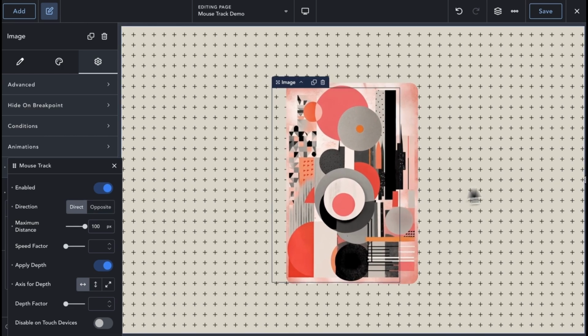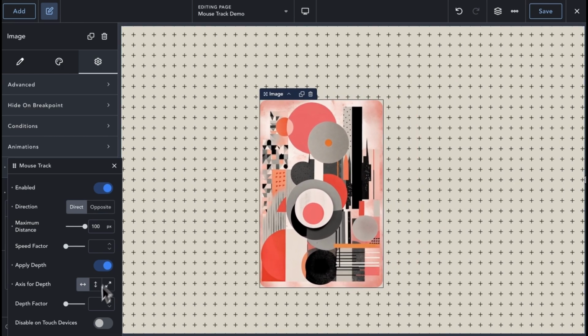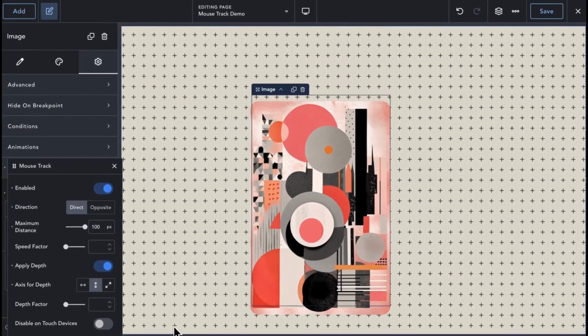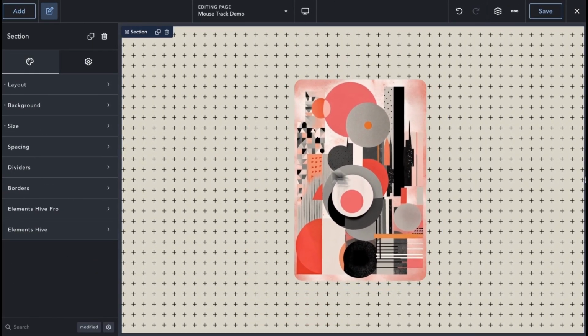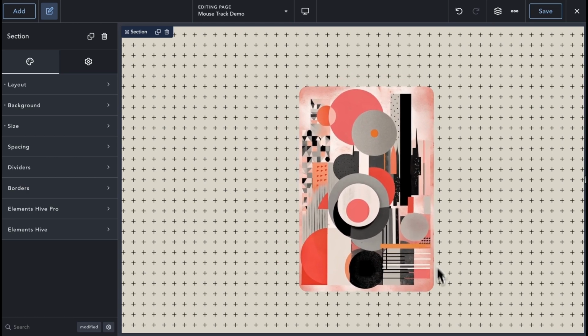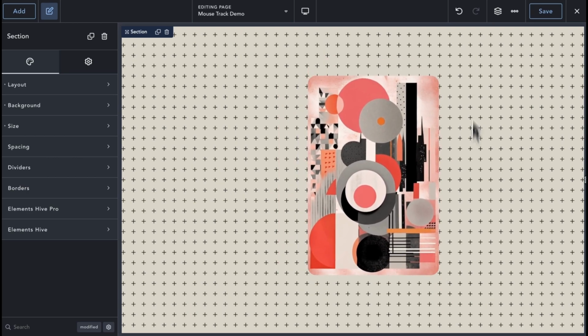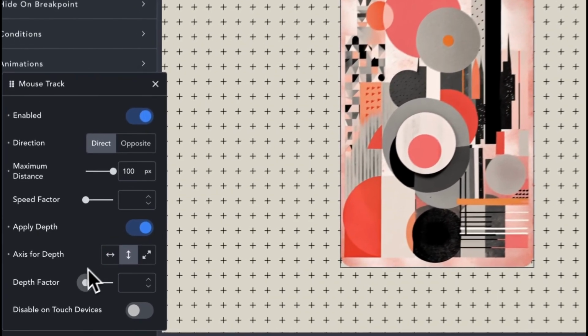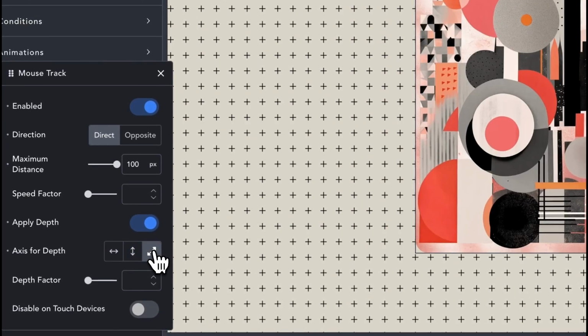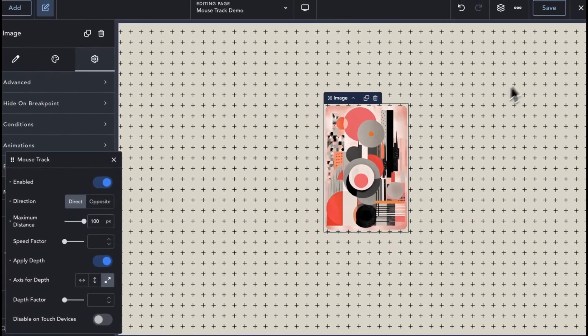The default option is horizontal, which means depth will be applied based on the horizontal mouse movements. Then we have vertical, which applies depth based on the vertical mouse movements. Lastly, we have diagonal, which applies depth based on the horizontal and vertical mouse movements.